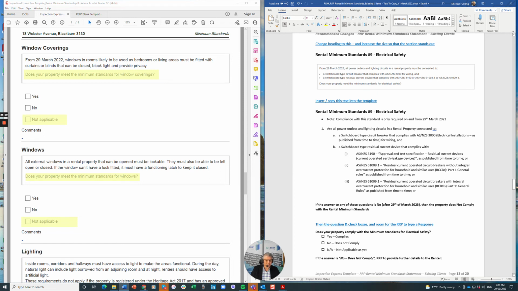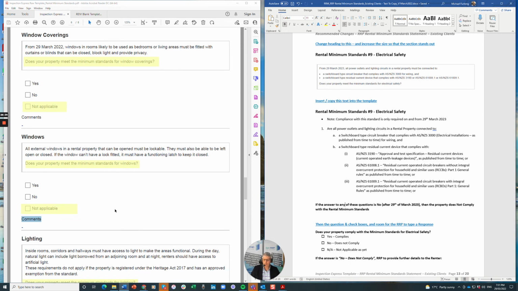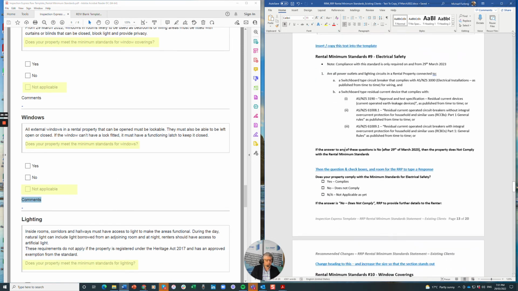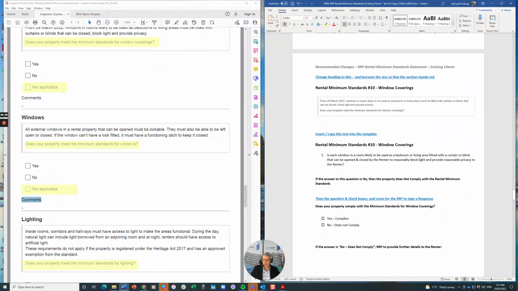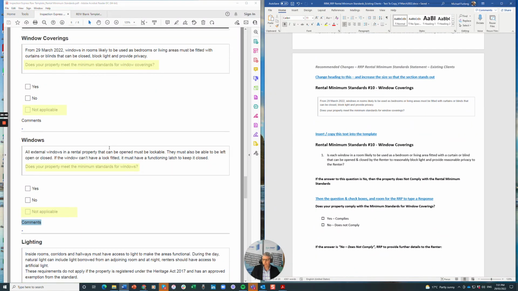So hopefully we can change that and put that NA, not applicable as yet, and then underneath there, if the answer is no, then we're going to put this in. Lighting, windows, window coverings. Okay, so window coverings, as I indicated before, today's the date.